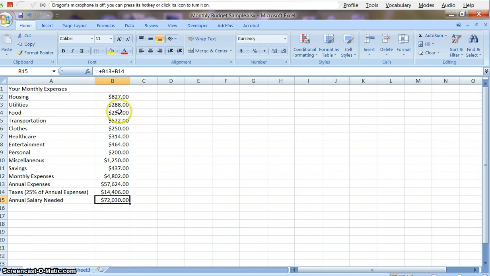Now if I go back and make that change to food, watch what happens to those last four numbers. I'm going to change it back to the 400. Notice how all four of those numbers change. If I go back and change it back to the 250, all four of those numbers change. That takes care of putting in our formulas.